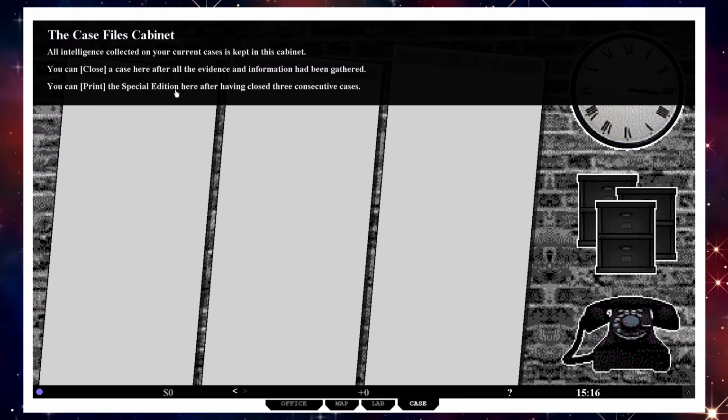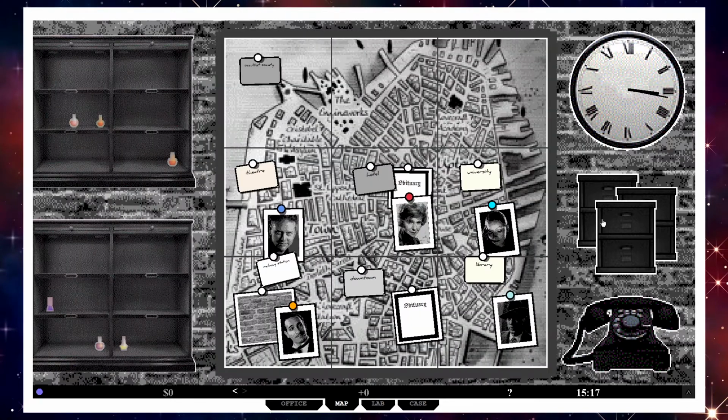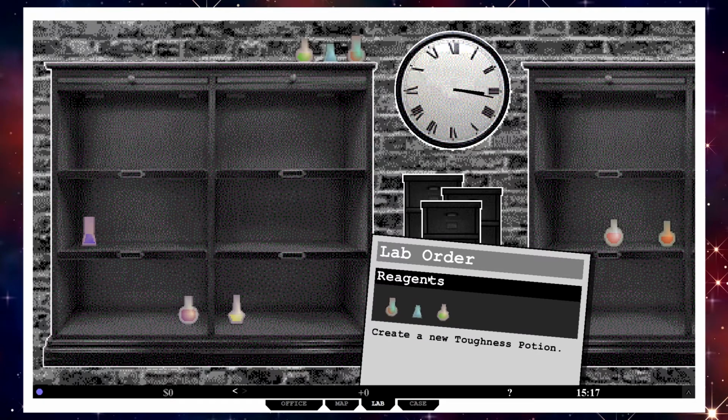All intelligence collected on your current cases is kept in this cabinet. You can close a case here. Oh, I see. How do I make people do stuff in the lab?